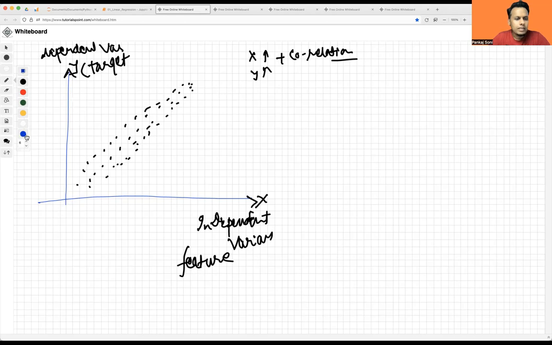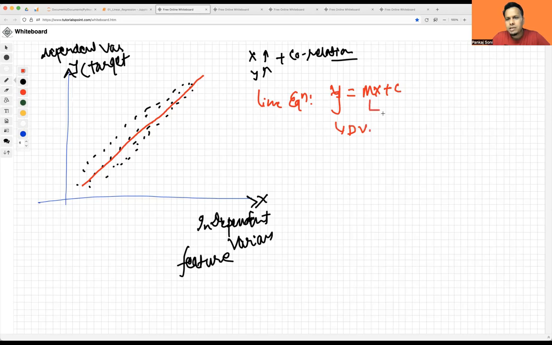If you plot a basic line here, that is called a regression line. So if I plot a regression line here, it will look like this, correct? So in this, what is happening? This is nothing but your line equation, right? Let me write the line equation, which is y equal to mx plus c. So y is your dependent variable, m is your slope, and c is your intercept.